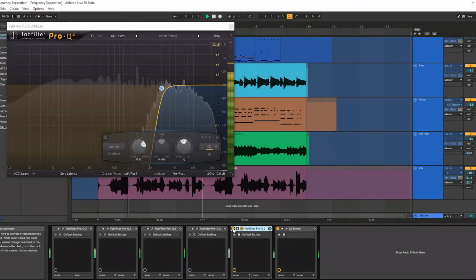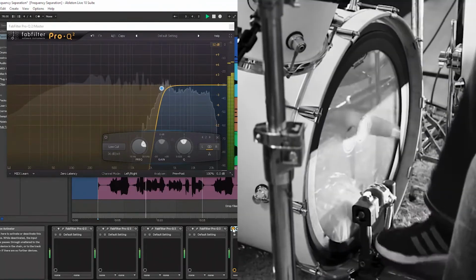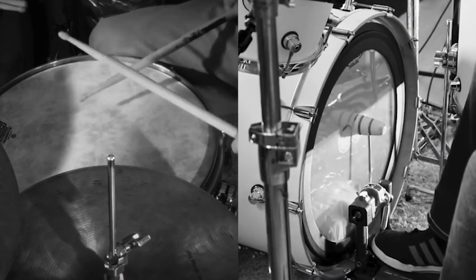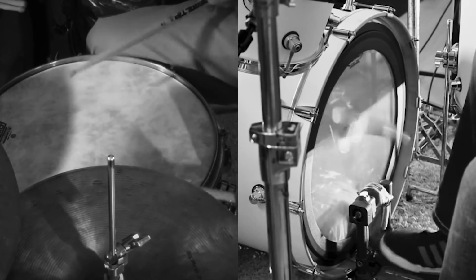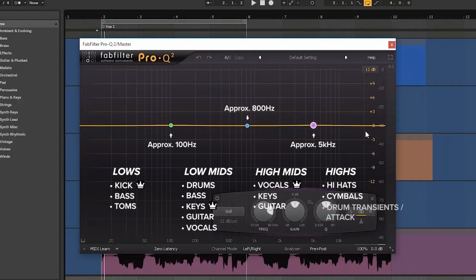Okay, what else do we hear? We can also hear the rest of the drum kit again. The kick, the snare, or specifically the sound of the sticks hitting the drum skins or the kick beater hitting the kick drum skin. These are called drum transients or attack, and it's what gives the drums presence in a mix.